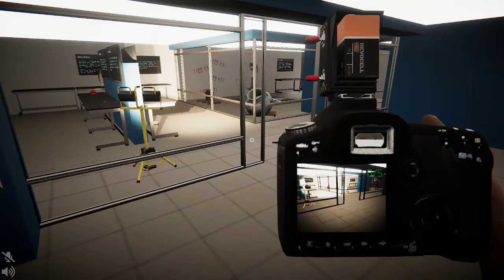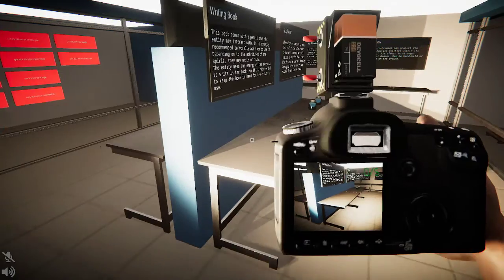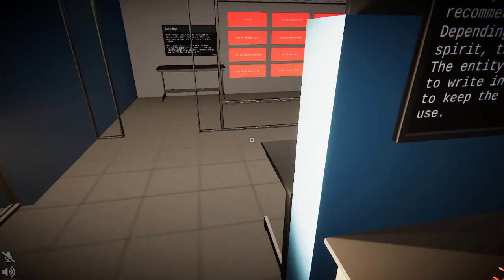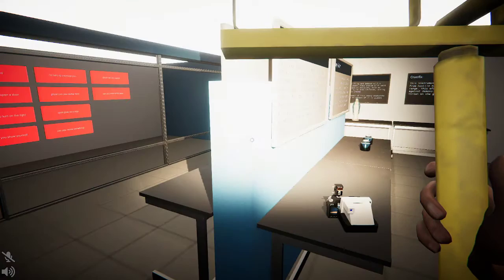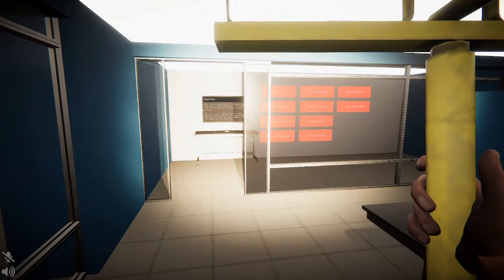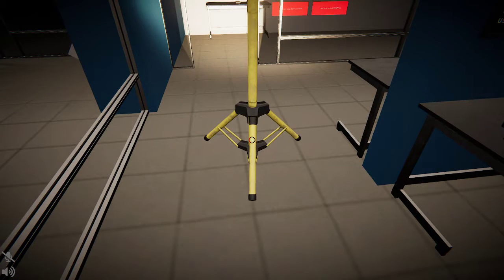Okay, now moving on. We have our standard, so let's just throw these down for the moment. Don't need them at the moment. We've got our tripod lights. You can pick them up, turn them on and off, you can drop them anywhere. They can also be used for levitation.